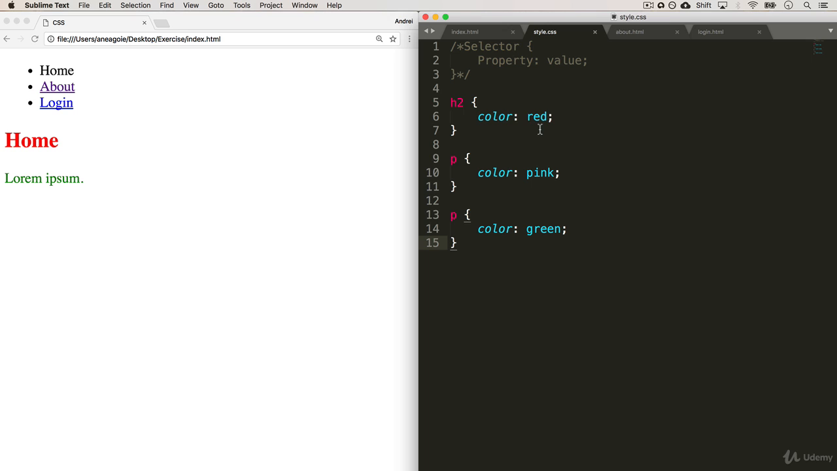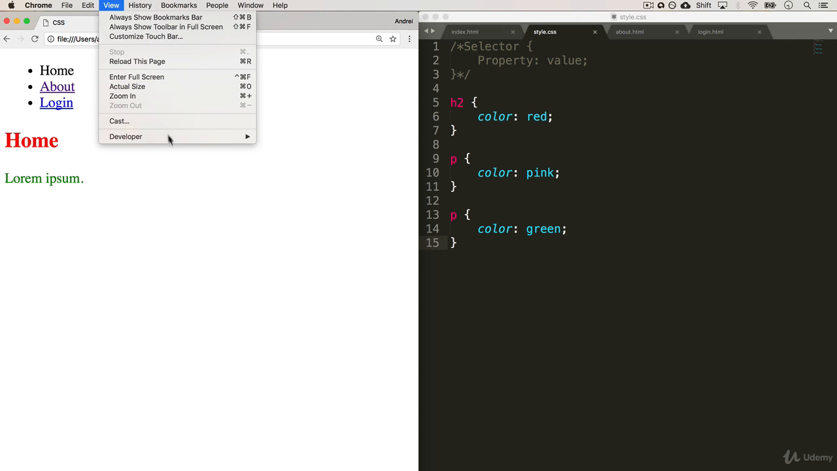Okay, I also wanted to show you something cool that you can do with Chrome. We did this in the first couple of videos in the series, but now you'll actually understand what it means. So again, View, Developer, Developer Tools. From now on, I'll be using this shortcut to open it, and you'll be able to do it as well.